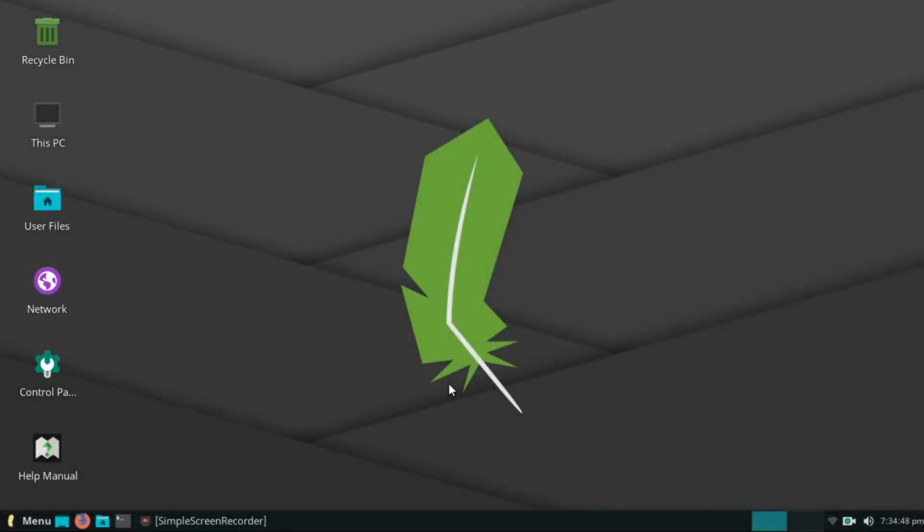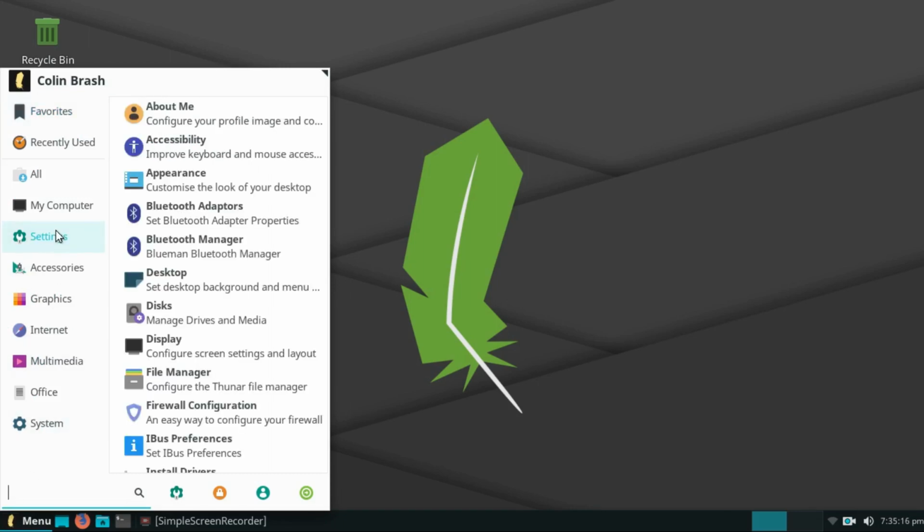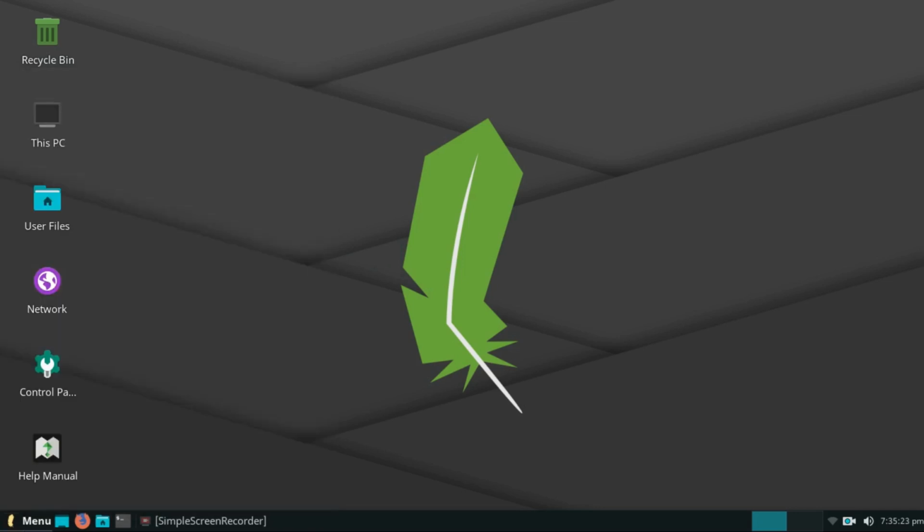Right, so we're back on to the freshly installed Linux Lite 4.4 desktop. Linux Lite is a Ubuntu-based distribution with the XFCE desktop. I believe it's based on 18.04. Didn't do my homework on that one. So what we're going to do is install some updates. All I've done is installed Simple Screen Recorder at this point.